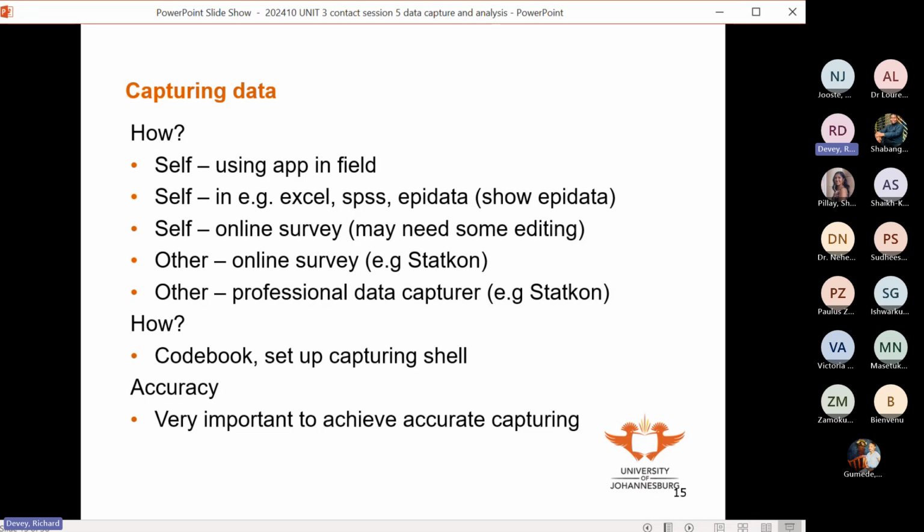You could also use online surveys. If you're using an online survey for your study, the online survey software captures the data for you, and then you can export that into Excel or SPSS. Usually most of the online survey applications have an export function. Some of them do analysis as well, but usually at a very simplistic level.